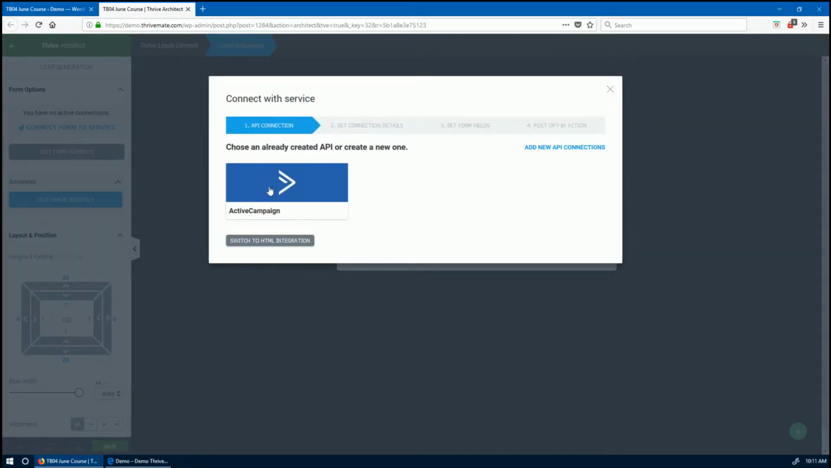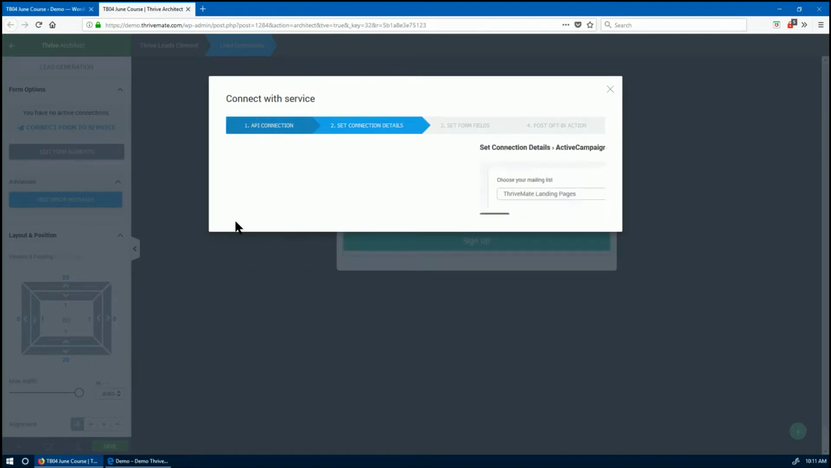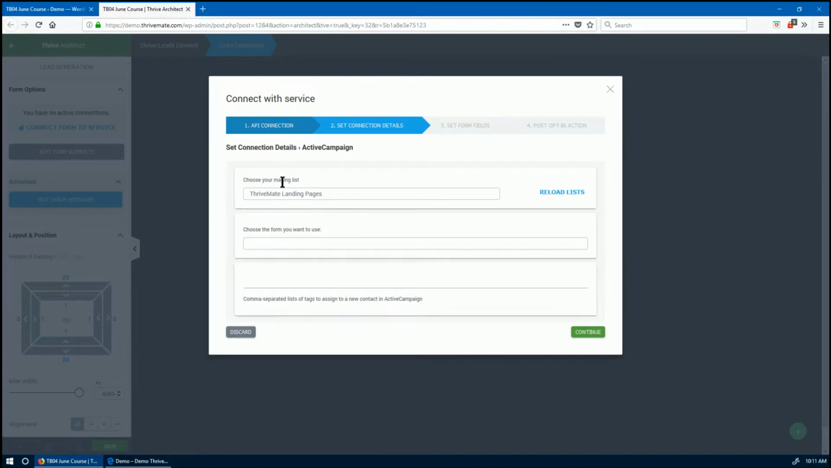I'm not going to go through the process of connecting it, but I'll show you now. It's ActiveCampaign, which is on this site. But if you want to connect ActiveCampaign or something else, it's through the API. There are instructions for that, but for me, it's already pre-configured. I'm going to go there.